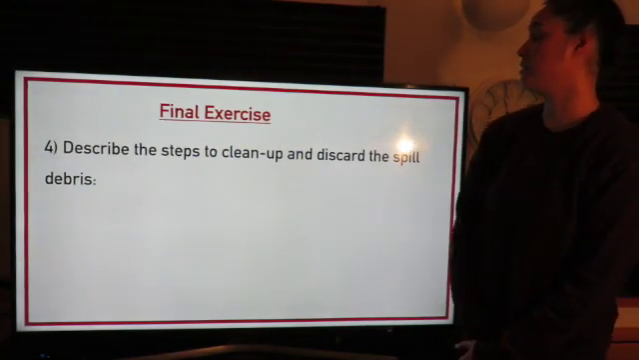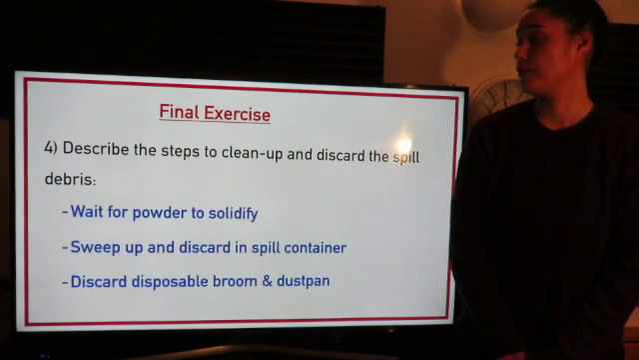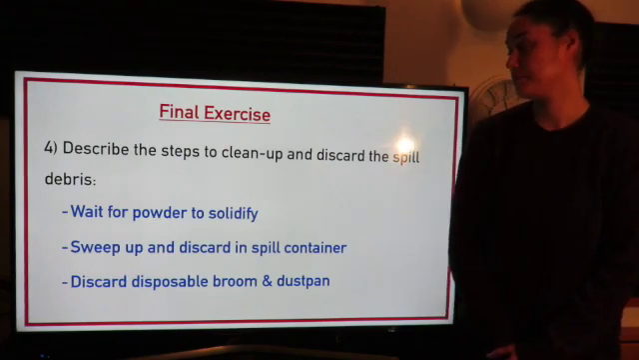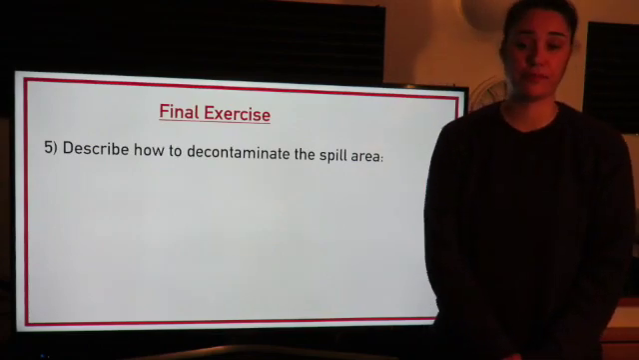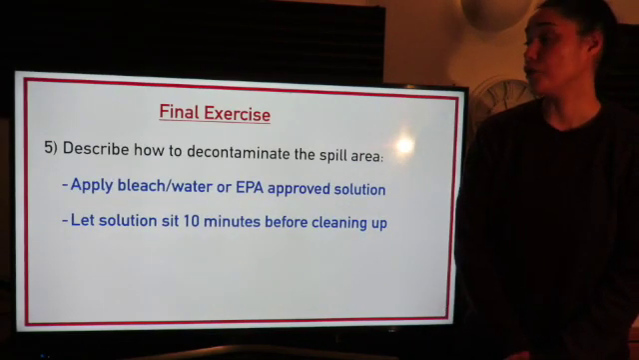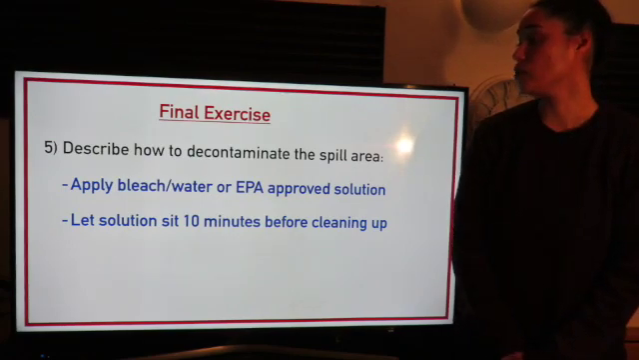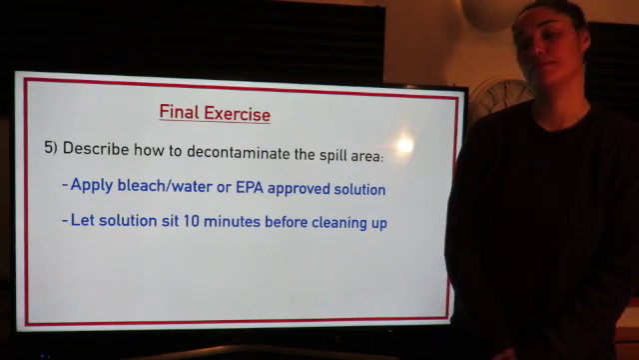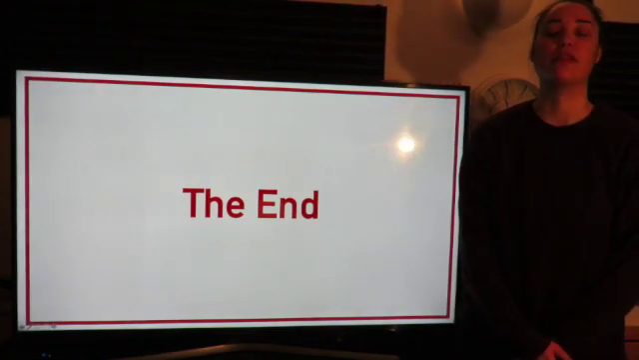Describe the steps to clean up and discard the spilled debris. Employees should first wait for the powder to solidify once it's been applied. Then they'll sweep up and discard the debris in the spill container. They'll also discard the disposable broom and dustpan. Finally, describe how to decontaminate the spill area. You can use a bleach water solution or an EPA-approved solution. Then you should let the solution sit for 10 minutes before cleaning it up. That concludes the end of our training, and now you're ready to clean up a spill containing bloodborne pathogens.